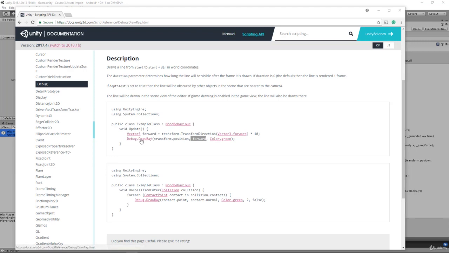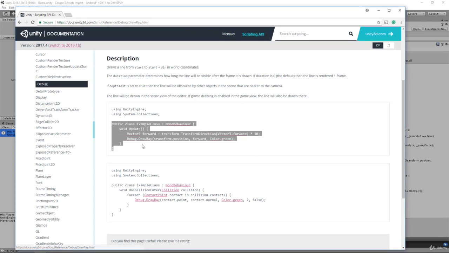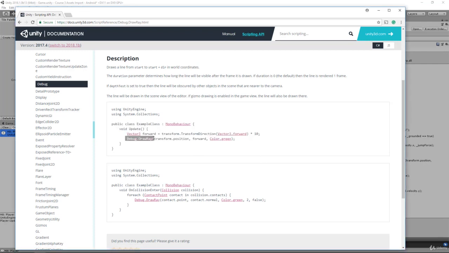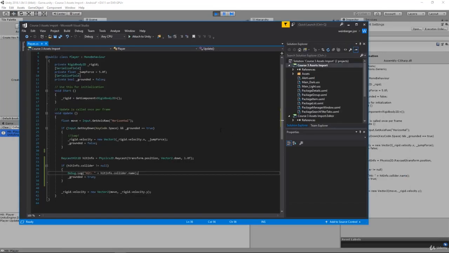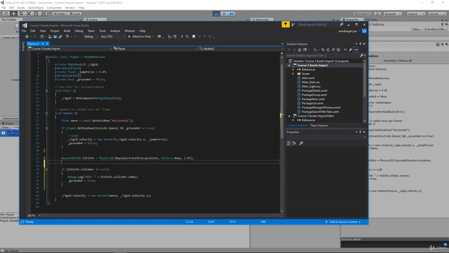So here, Debug.DrawRay. And remember, guys, when you're looking at the scripting reference, don't focus on their example. Honestly, just focus on the implementation details, which is Debug.DrawRay. From there, we can use our tooltip to explain what the rest of the information is. So if we go back into Unity here, right after we raycast, let's actually draw what we're raycasting.